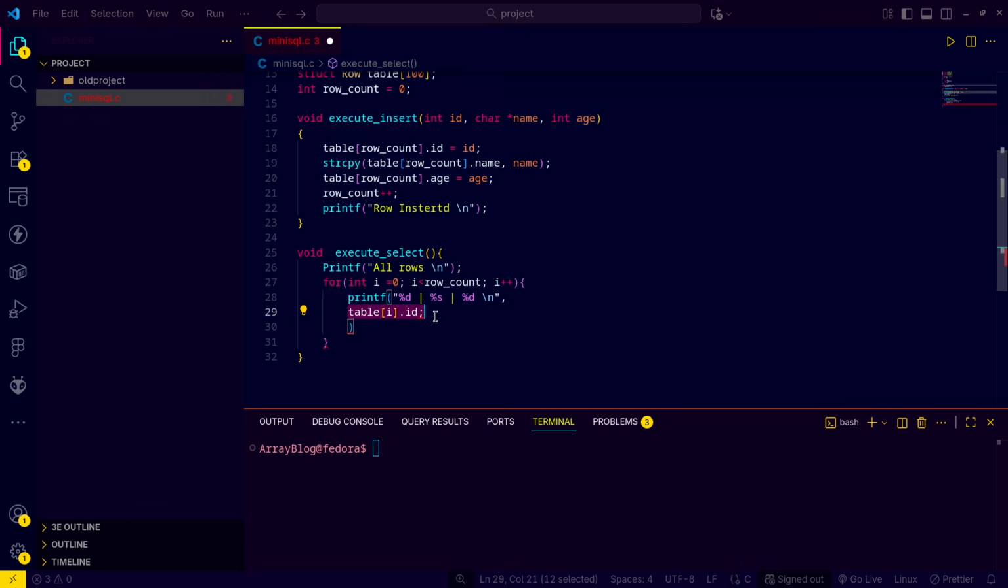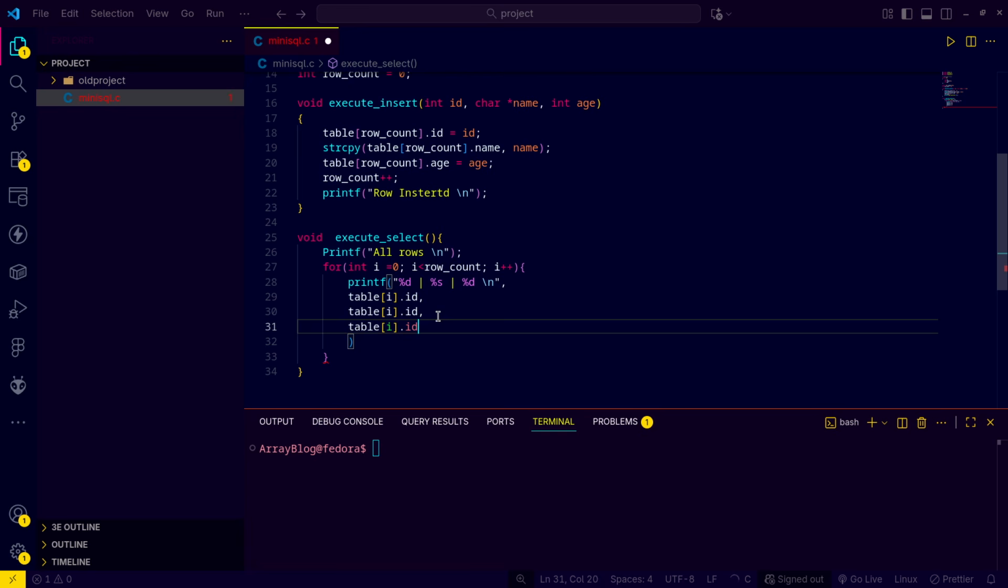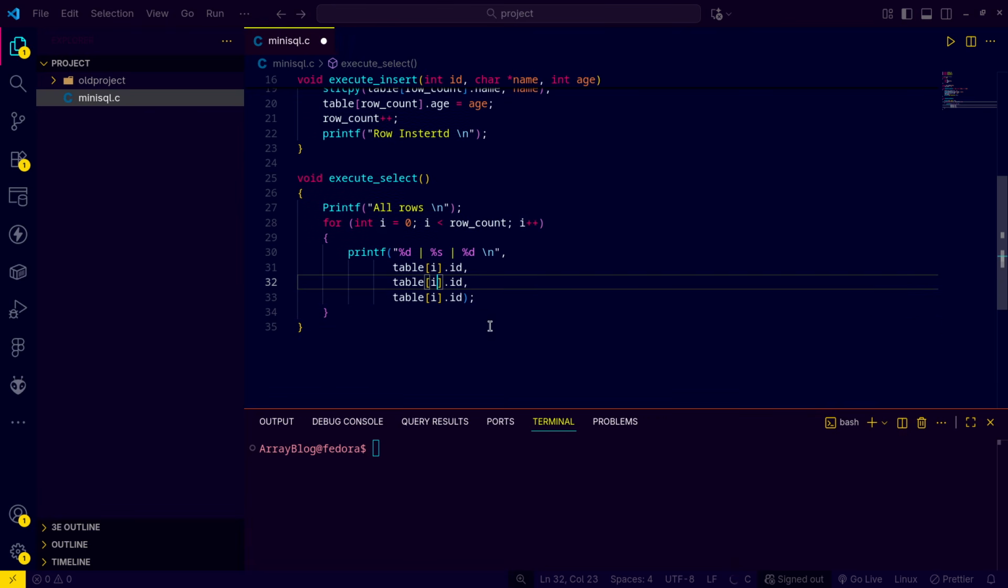I'm going to just copy. This will not be a semicolon. This will be on the, say expected. So we have to close this, and so this will be table.id, and this will be your name. This id will be your age, right?